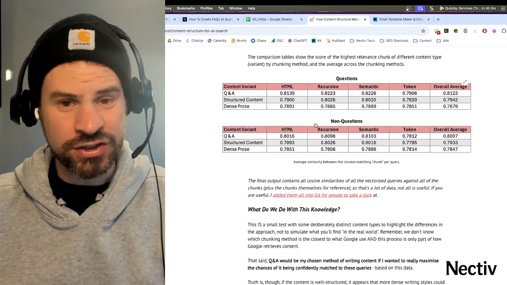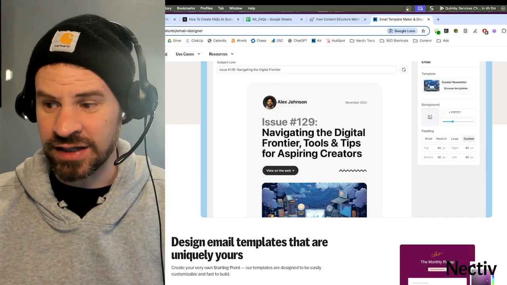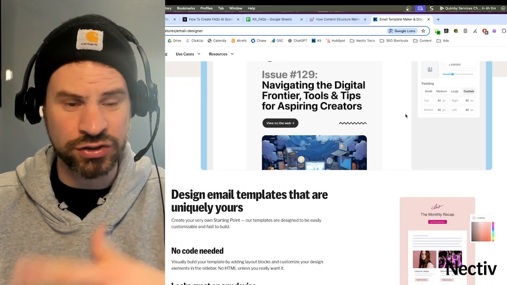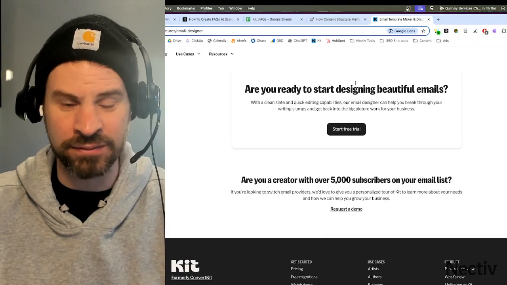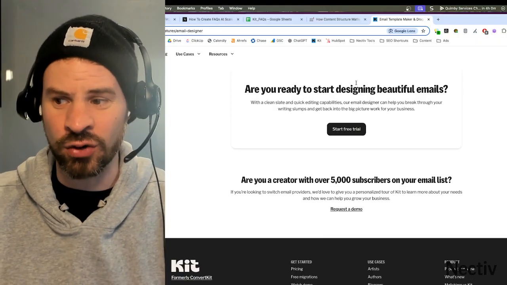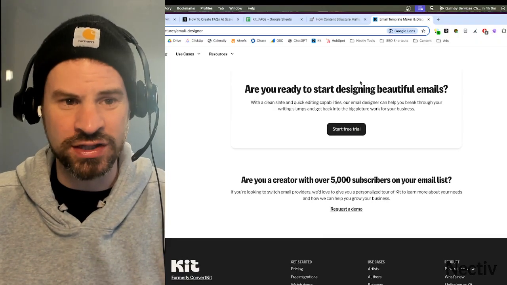So here's the process. Let's say we were Kit, right? And we said, hey, we want to go through our landing pages and actually create FAQ content at the bottom. We have these long landing pages, but at the bottom, there's no FAQ content. How do we go and get a V1 using the Screaming Frog crawler?